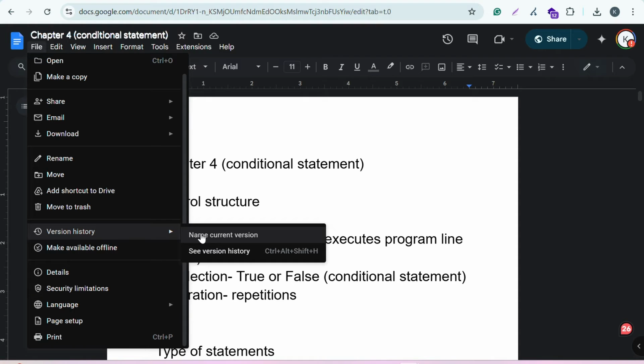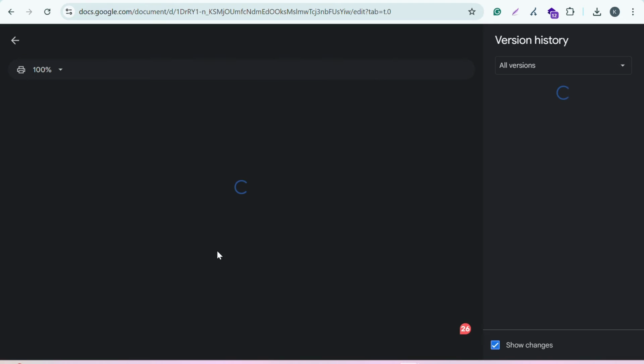If you want to name the current version, you can just name it, but we need to see the version history. So you can also use the keypad shortcut, that is Control plus Alt plus Shift plus H, or this will be the easiest steps. Click on see version history.